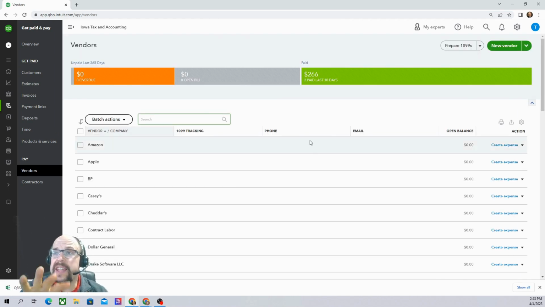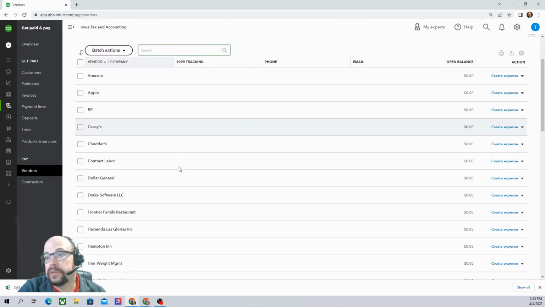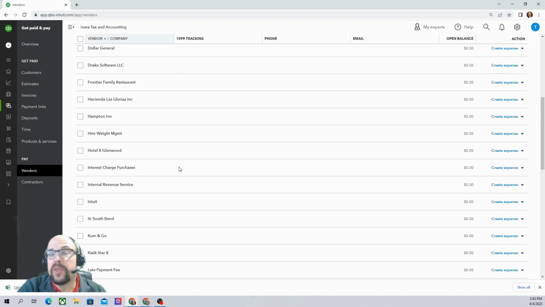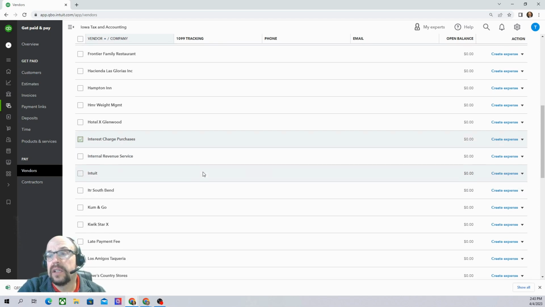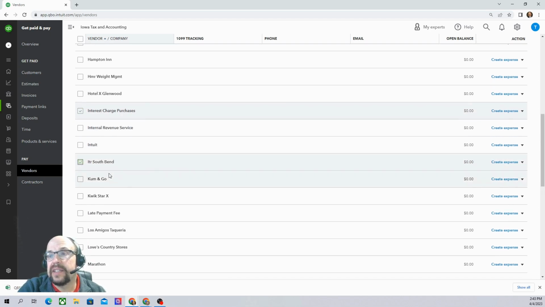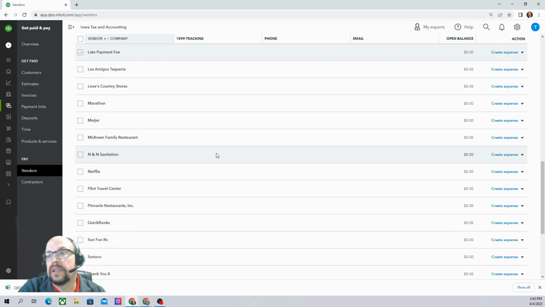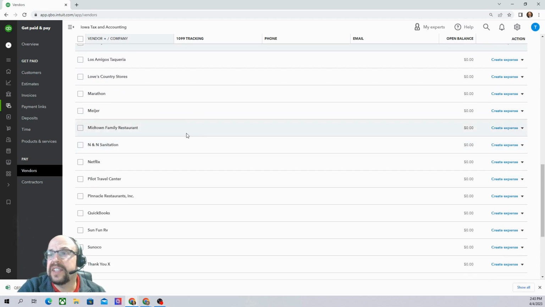Okay, so these are the vendor names that QuickBooks Online has automatically pulled out of the description. Some of these actually don't look too bad. The ones that we don't want, we're going to inactivate, and the way we do that is just by checking the box. Okay. This actually has done a pretty good job.